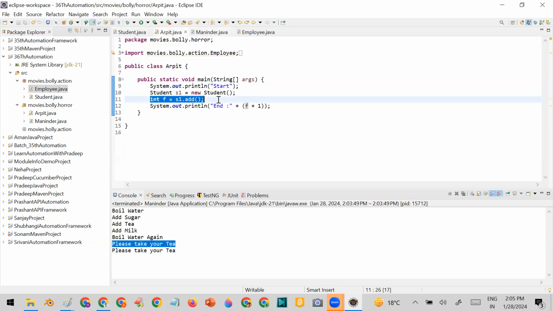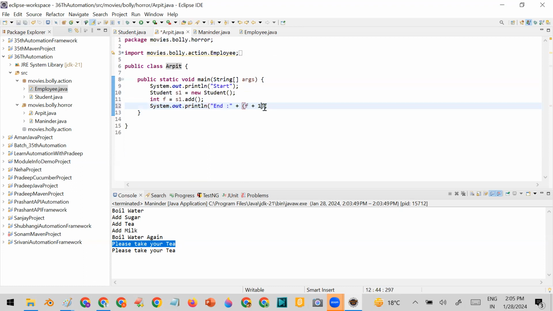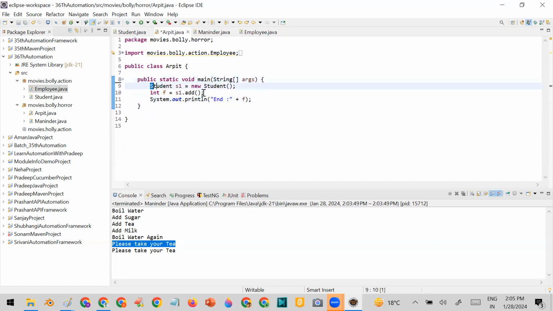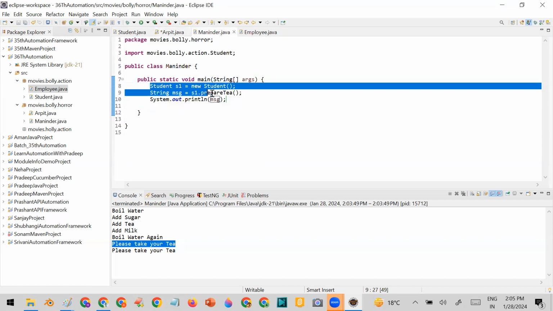But before that, let me show you this thing. This is the add function. Now tell me one thing. Whenever Arpit is calling the function, let me write the same code. Don't print this one. Simply make it F because that thing I've already told. Okay, now let me copy this code. Even let me remove the start also. Let me copy this code and go to Maninder and put it here.